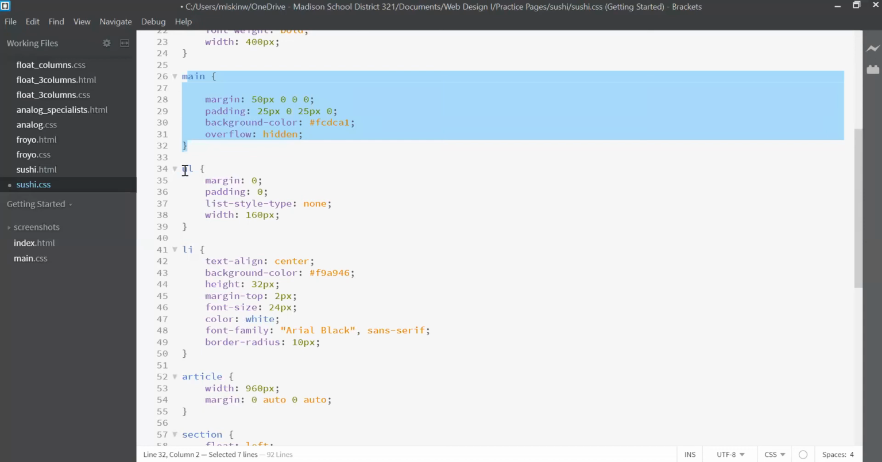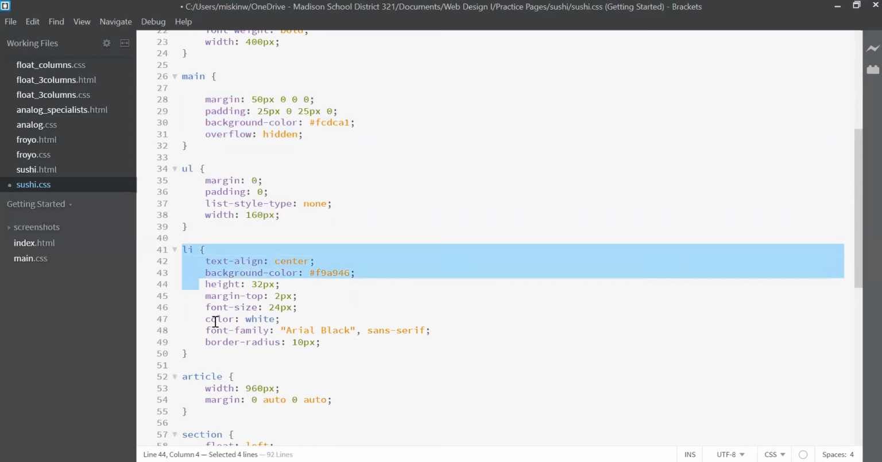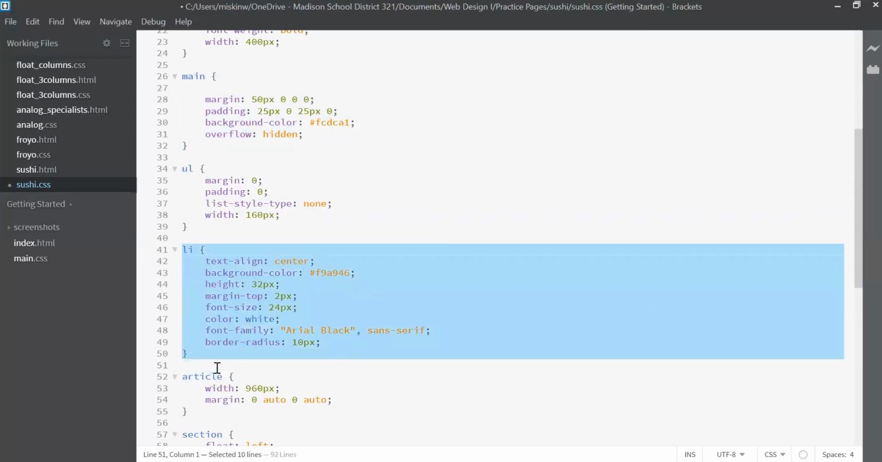Okay, I'm moving on to the unordered list. I've got margin 0, padding 0, list style type none. And then I did put a width of 160 px on that one. So let's look at the list item. Text align center. Oh, that's one that I forgot. So make a note of that if you want to move it into the center. There's the background color. I've got a height. Margin top also, I forgot to mention that one. So you can go back and add it in.